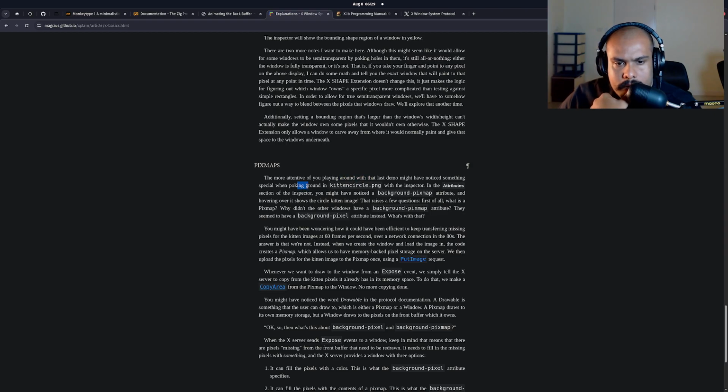Notice something special when poking around. An attribute section the inspector might have noticed: background pixmap. Pixels on the kitten, blah blah blah. The answer is no. Instead, we just create a window and load the image, and the code creates a pixmap, which allows us to have memory backed pixel storage on the server. We then upload the pixels for the kitten image once using a put image request.